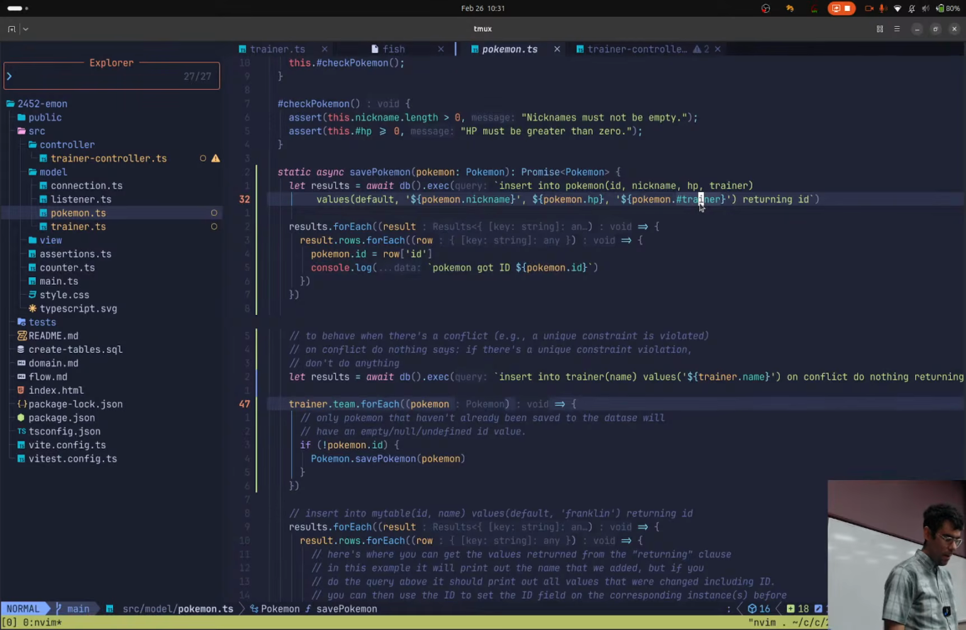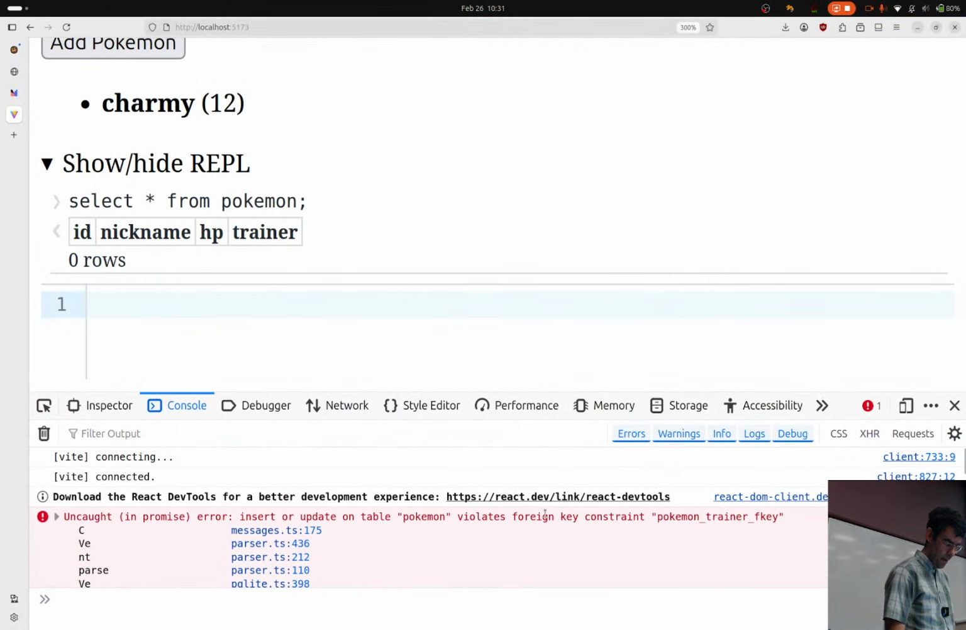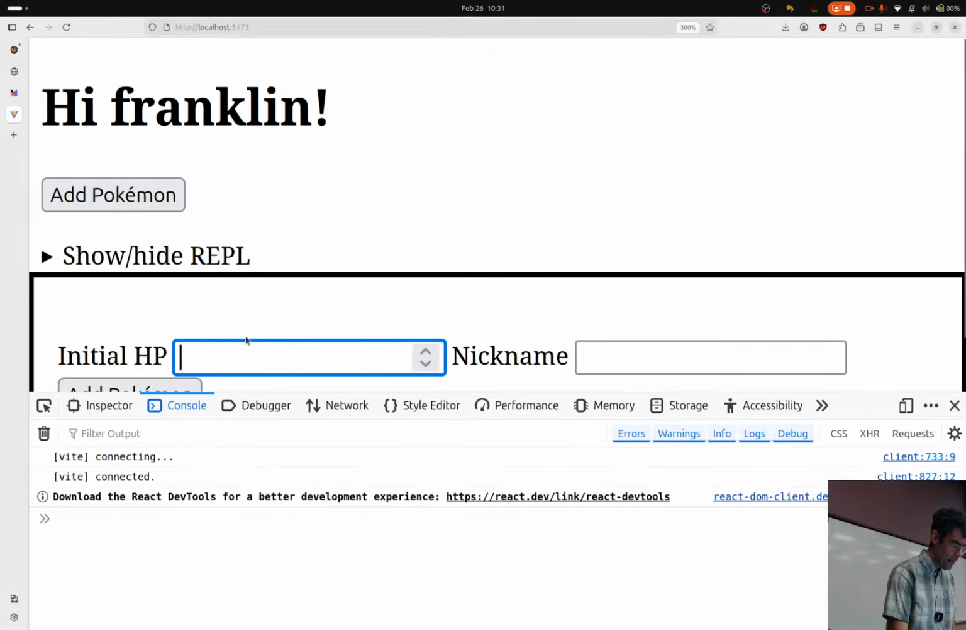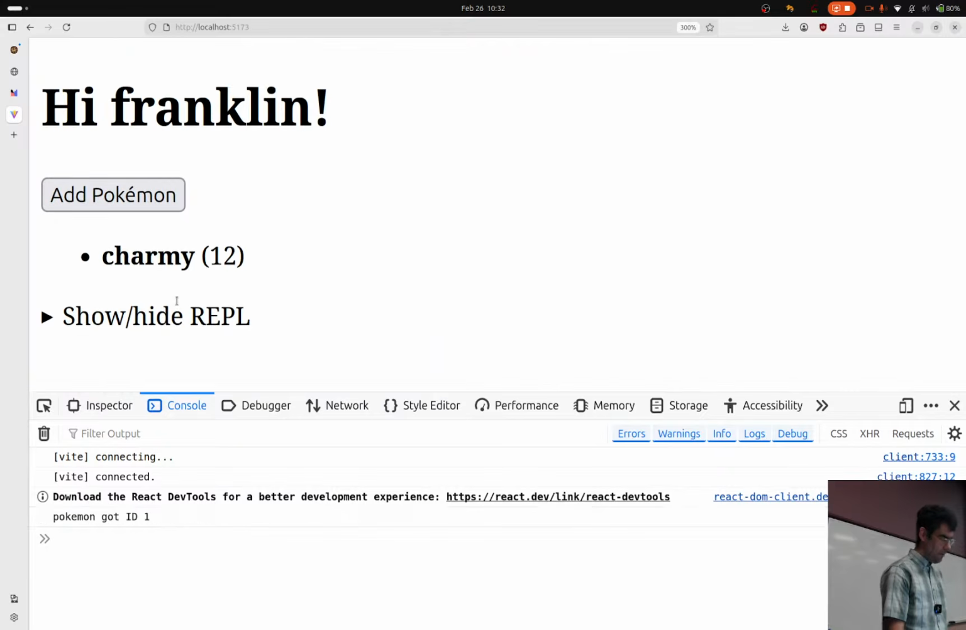The problem that we're actually seeing here is that it's violating this foreign key constraint. When I try to insert this value here, as a string it is not the name of a trainer. That's going to be an object that gets stringified in some unknown way. So this should actually say dot name, because this is what we're actually putting into that foreign key field. Okay, I'm going to go back here and try to add another Pokemon. Good, it worked this time.